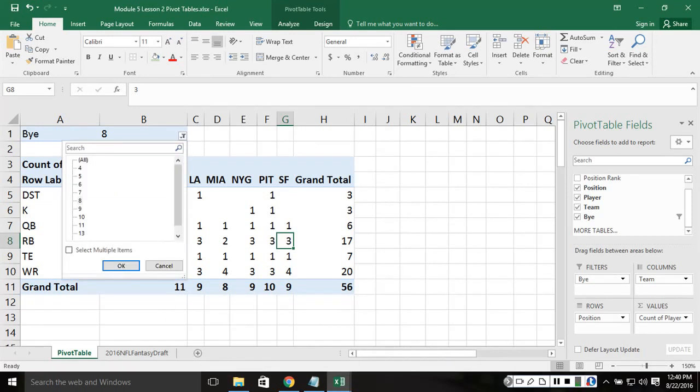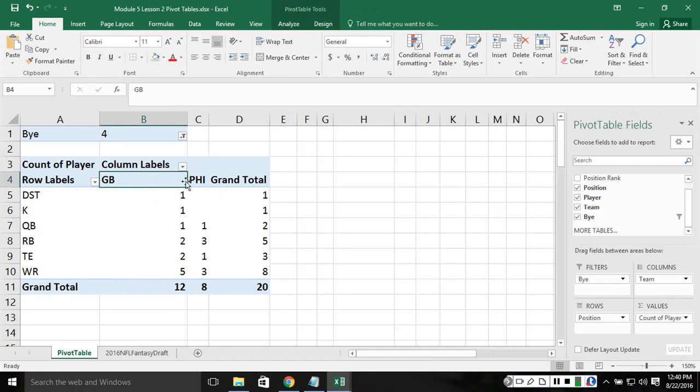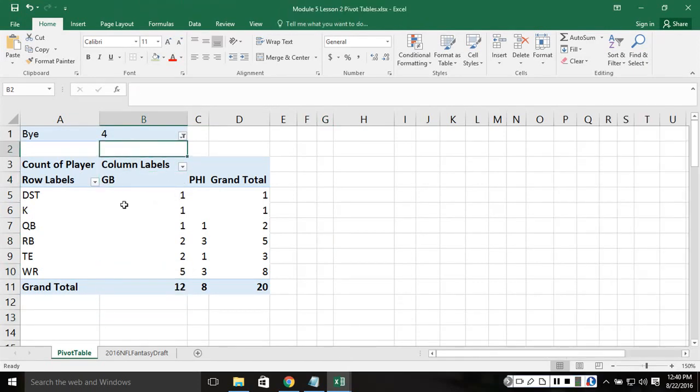Okay? Let's look at week 4, the first week of byes. And Green Bay and Philadelphia both have byes that week. So we want to be careful. That's what pivot tables can do.